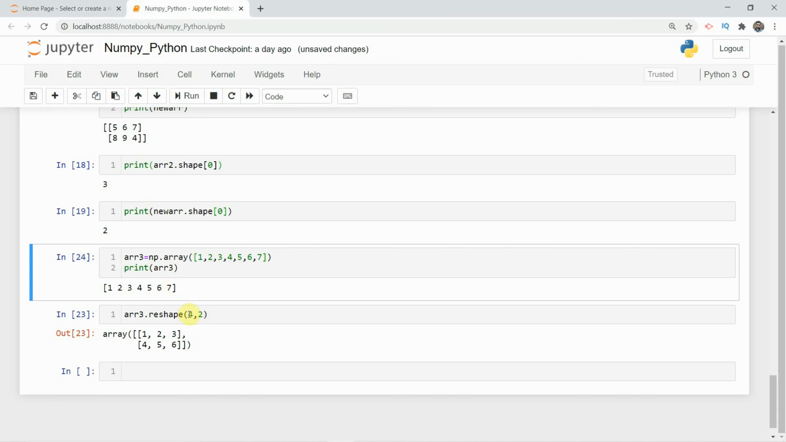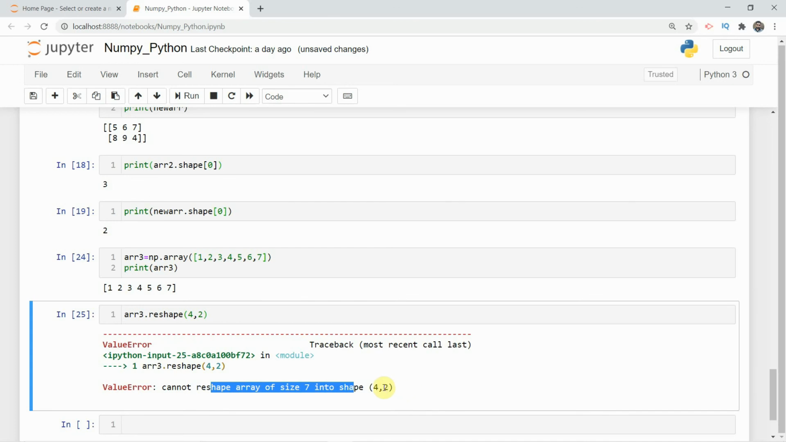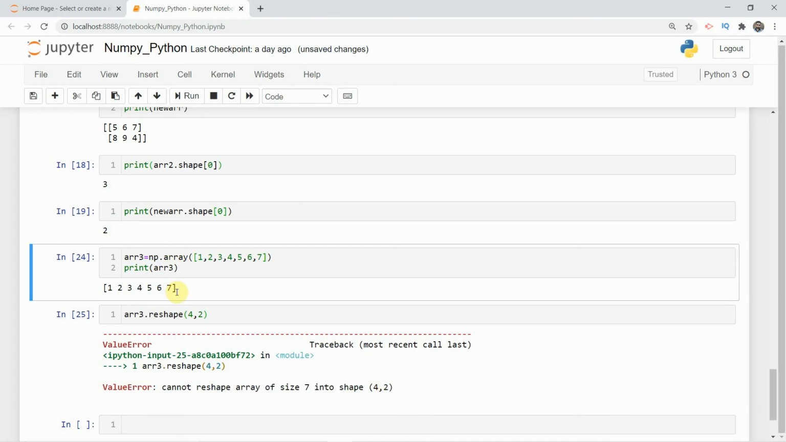It cannot be done. If I'm taking 2 number of columns, I mean, yes, 2 number of elements inside the outer elements, so it must be a multiple of 2. So this will throw an error: cannot reshape the array of size 7 into shape 4 comma 2. So 4 into 2, it should be at least 8, right? Not at least, it should be exactly 8. So this kind of reshaping cannot be done. Okay, so I just need to add an 8 here, and it will work fine.